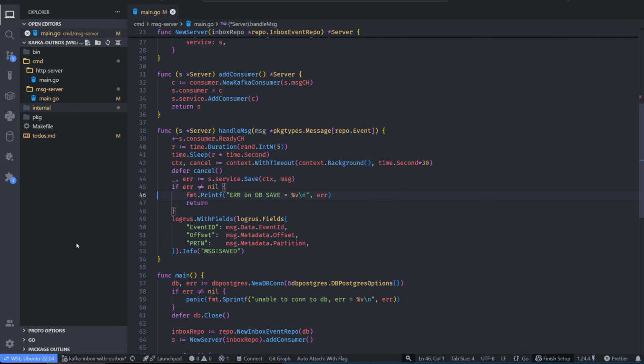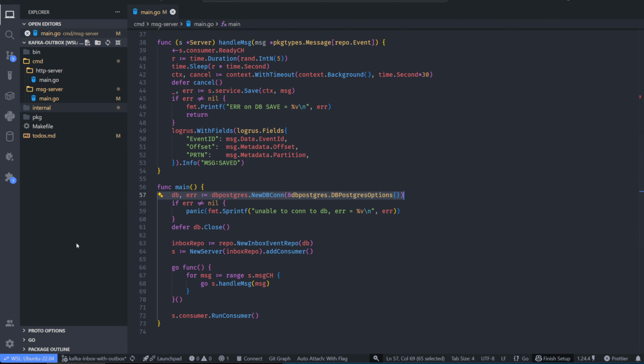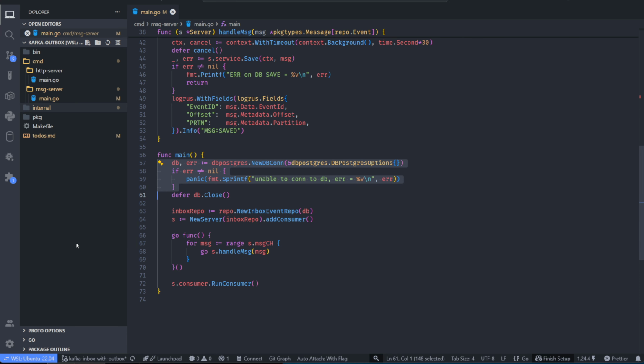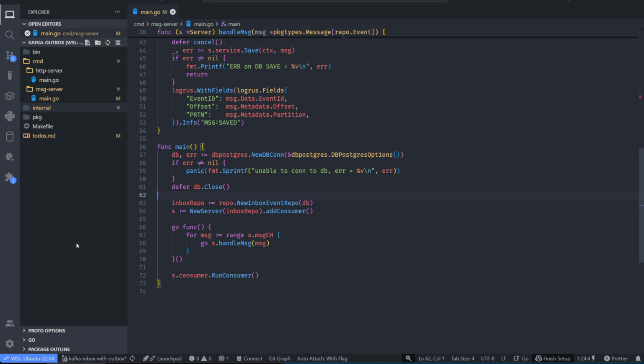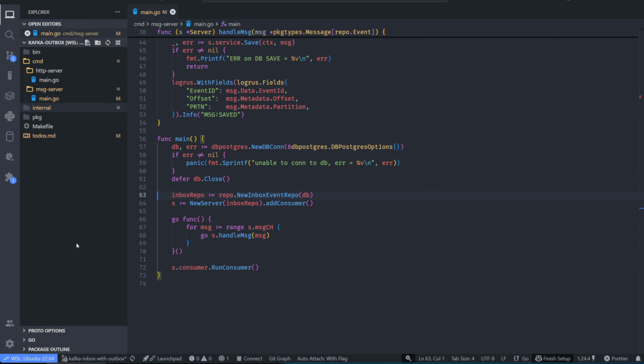Nevertheless, the important part here is in the main, right, we are initializing the database, and I'm using the same database as for the Outbox pattern. And once again, this will probably be different databases. Maybe not, but most likely this is used in microservices, and each service usually has its own database. At least this is a common approach.